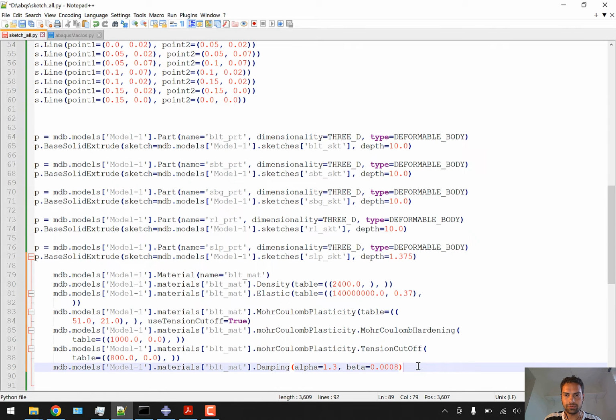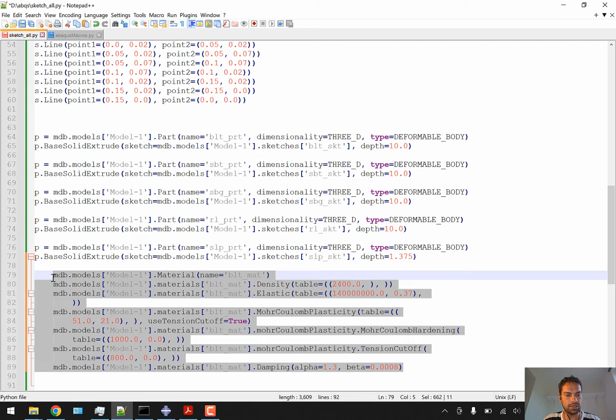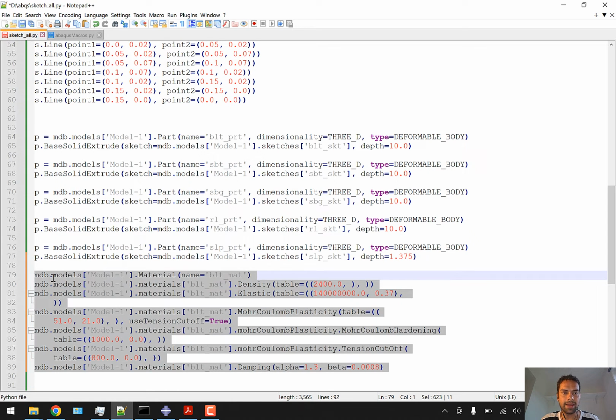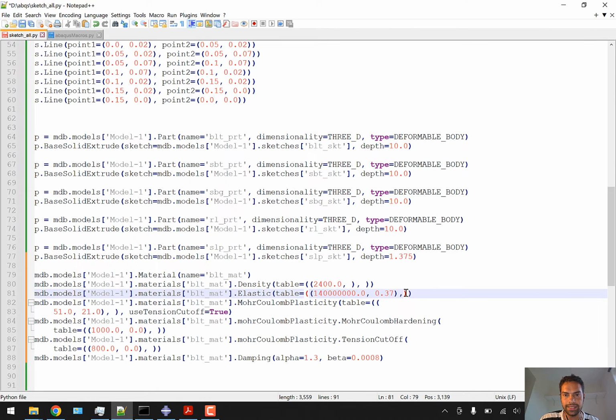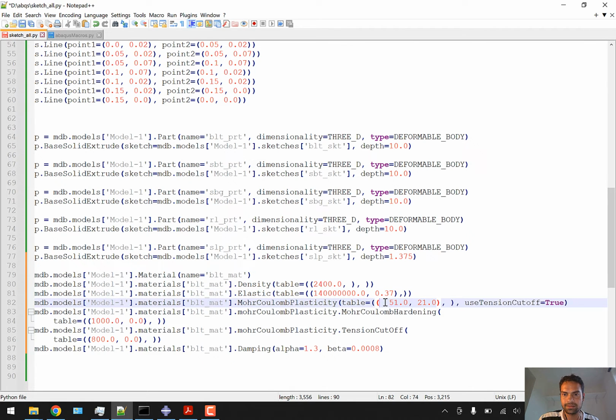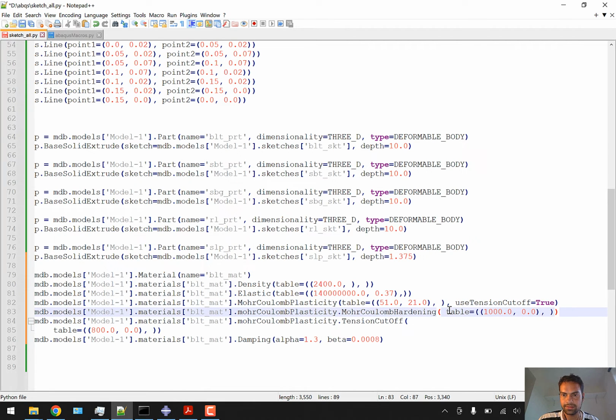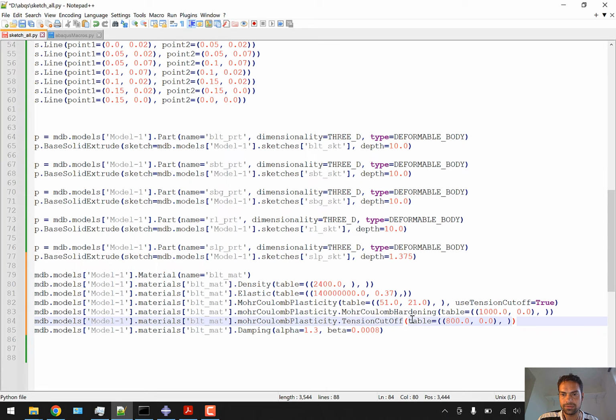here, and I'm going to again select all and shift tab so that it places itself at the start of the line. So we have created a ballast material, with density equal to this, elasticity equal to so, and we can make our code a bit cleaner like this, and hardening, Mohr-Coulomb hardening, which is basically the cohesion. Then there is tension cutoff.